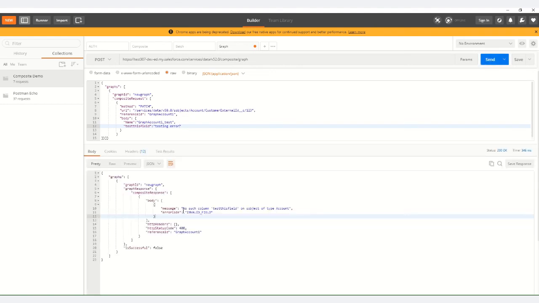See the error here? Message says no such column. Test this field on a subject of type account. So if they were related composite requests in the same body, which we started with, so there were contact and opportunity also on that particular request. We just truncated to show how update works.